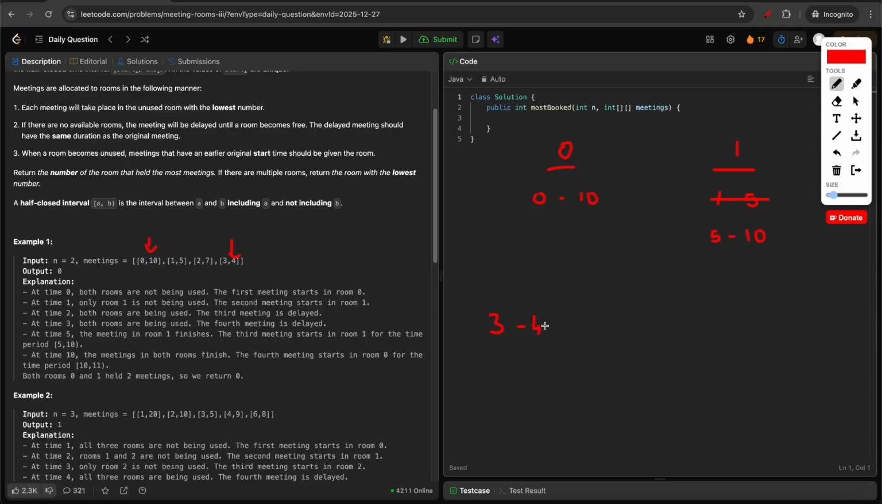So again, for 3 to 4, you see that both the rooms are occupied. So you wait till any of the room gets empty. So at t equal to 10, both the rooms get freed up. Now, according to our order, if you have multiple rooms empty, you have to pick the least room. So this meeting will be scheduled in this room number 0. So 3 to 4.